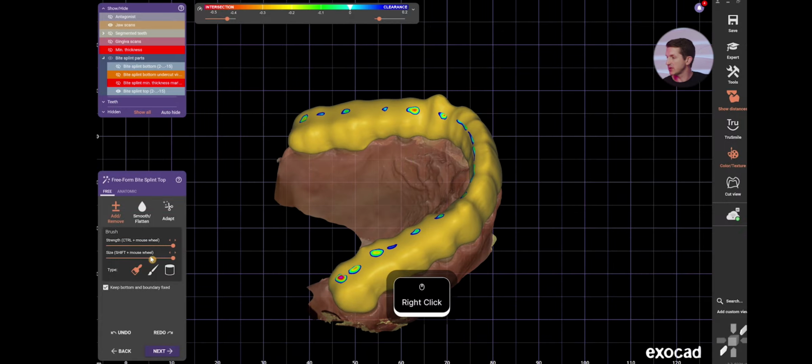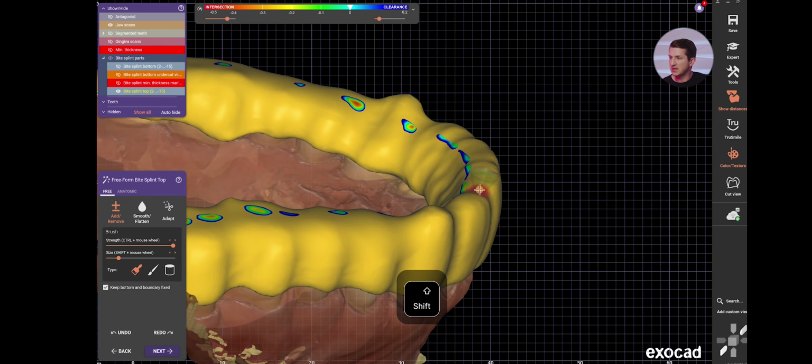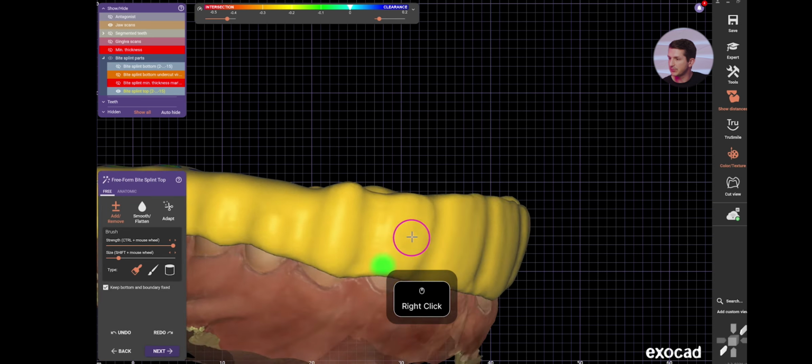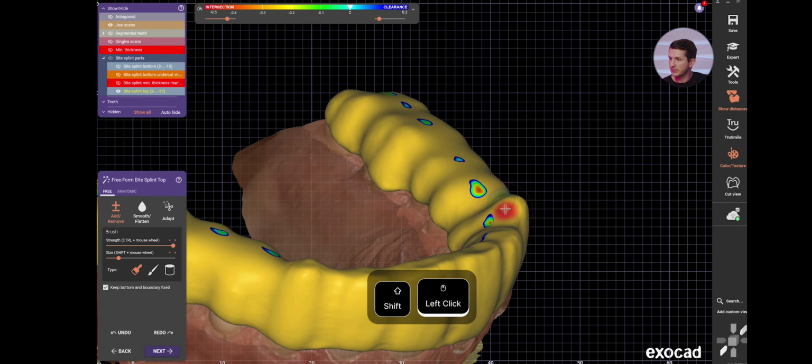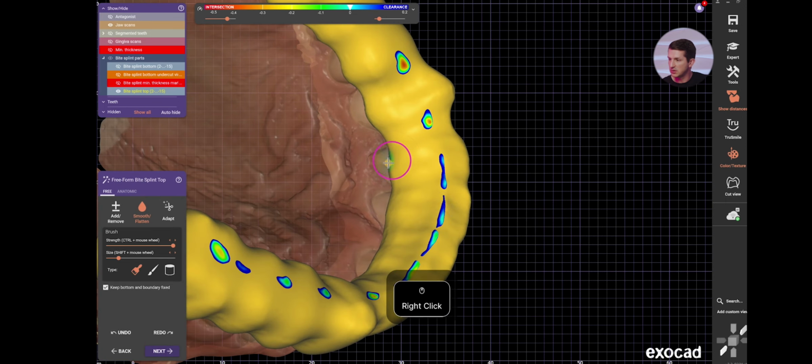Now the last thing I'm going to do here is take my size down to about the H in the shift. I'm going to make sure I have add remove selected, and I'm going to come in, and then in front of my occlusal marks anteriorly I'm going to remove some to make sure we have some freedom and I'm not going to get locked in here with these occlusal contacts. I'm going to switch back to smooth.